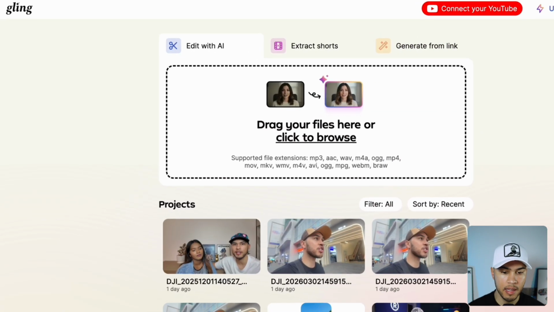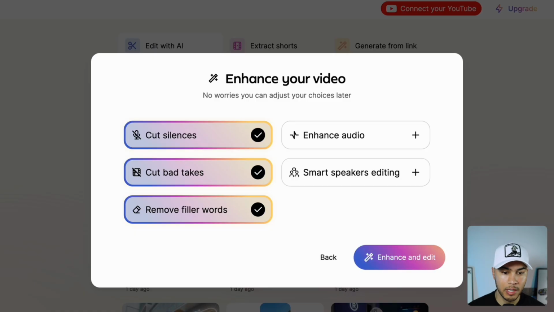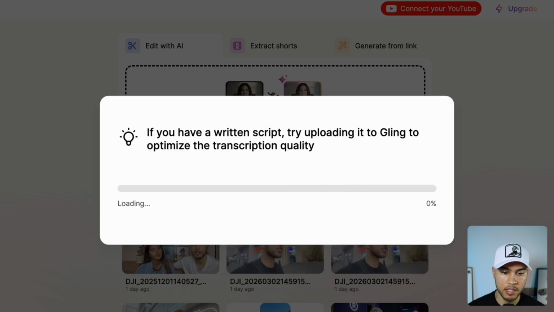Open Gling AI and add your raw audio file, then select continue, then choose what you would like Gling AI to do. Cut silences, cut bad takes, remove filler words, enhance audio, or smart speakers editing. Once you have selected your options, then select enhance and edit.